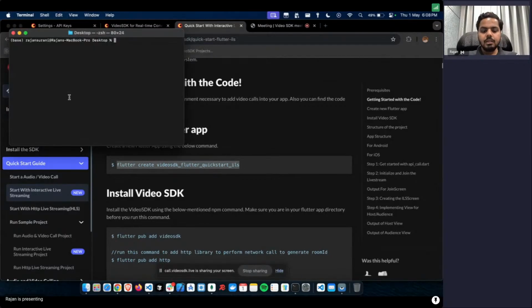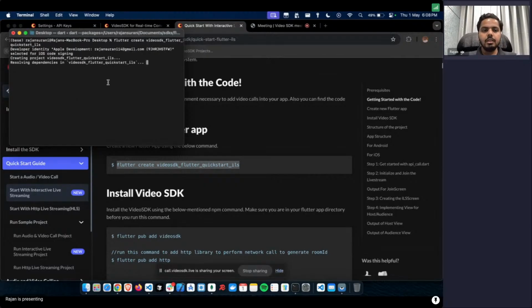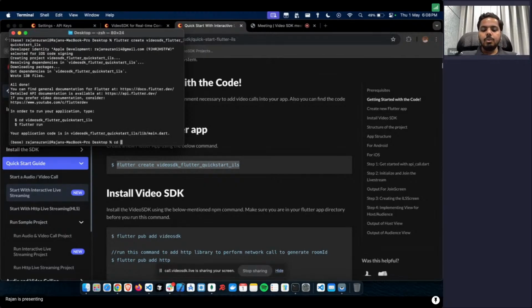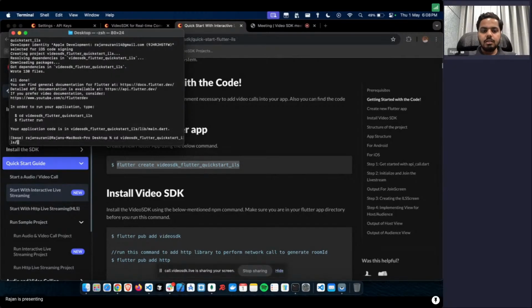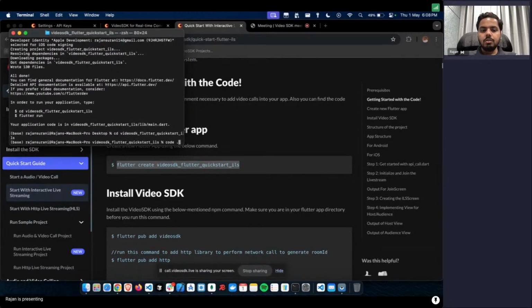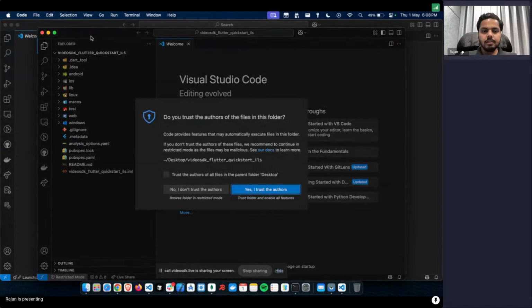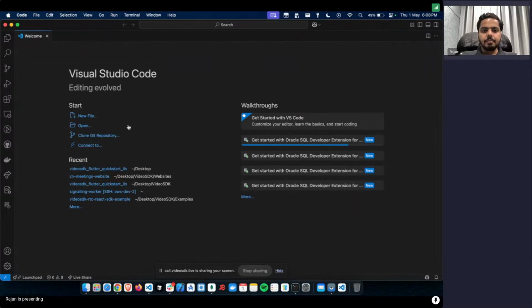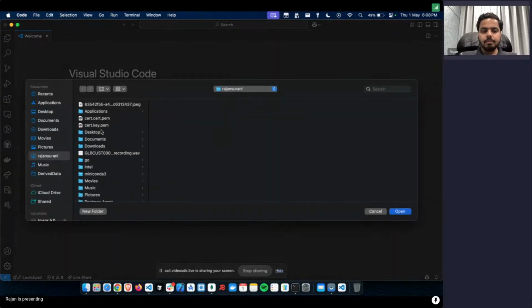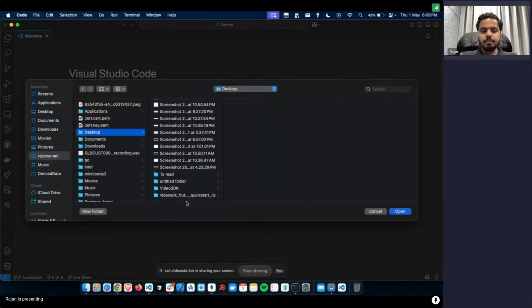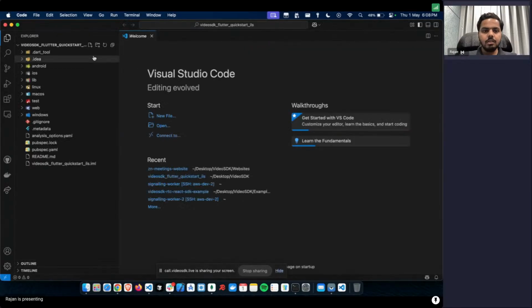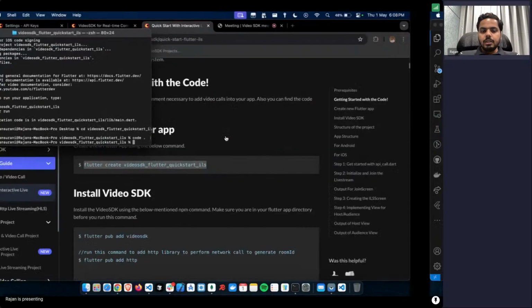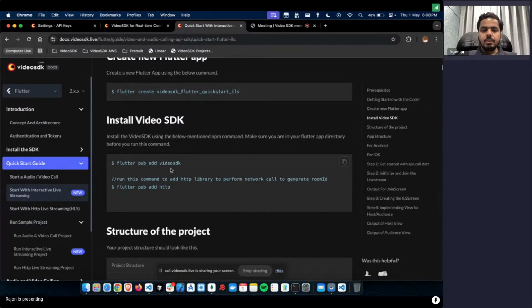I'll open my terminal here and we'll create a new project. I'll open it in my code editor as well, so it's easy to follow along. Okay, so I have my project here. So let's see what's the next step. Okay, so now since our project is ready, we'll first install the dependencies that we need.